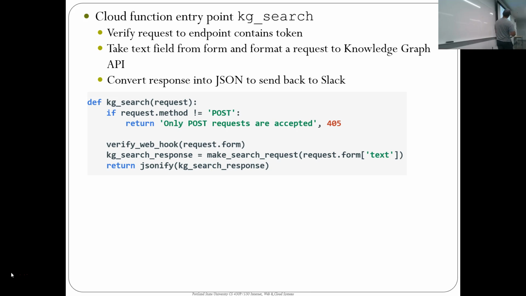That's not the intent. Okay, so this is the endpoint, KG search. If you look at it, it's only requesting posts because you have to post the search terms, and the Slack token has to be there. So the only way you access this cloud function is through a post. The next thing it calls is verify webhook. This is where that token is validated.